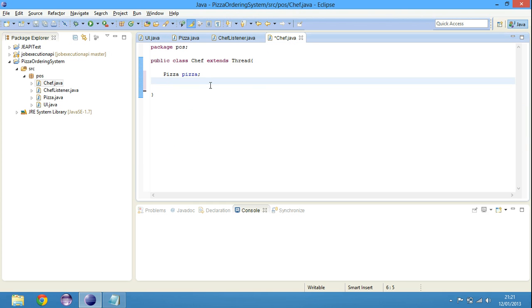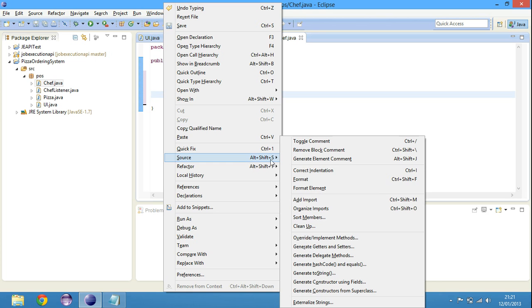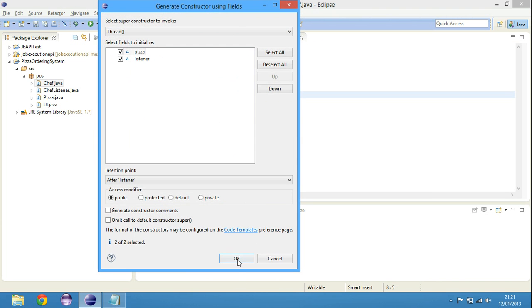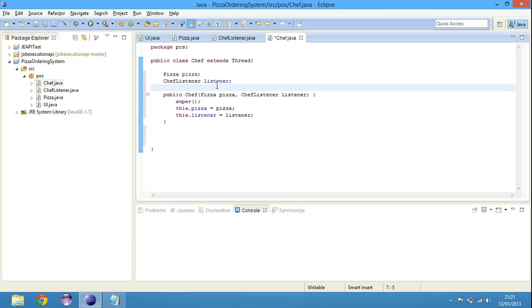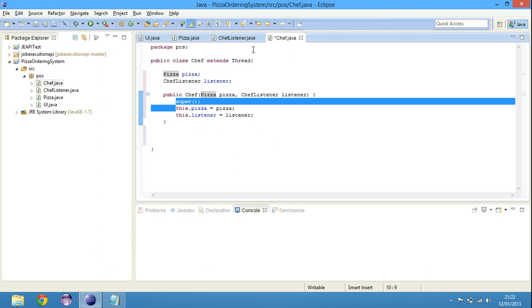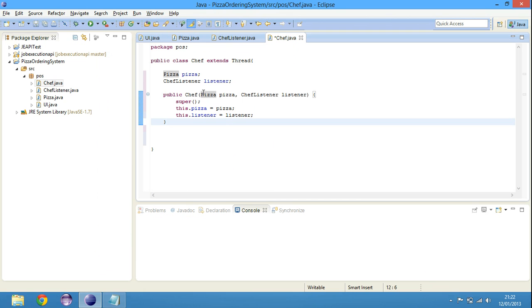Let's go back to Chef. So the chef has a pizza. The chef needs a chef listener. For simplicity again, I'm just going to create one instance of the chef listener. And we need a class constructor, so let's take help from Eclipse. So that's our public constructor, Chef. If you're wondering what that is, it's just instantiating the superclass Thread, so you don't really need to worry about it. So it takes a pizza and a chef listener.